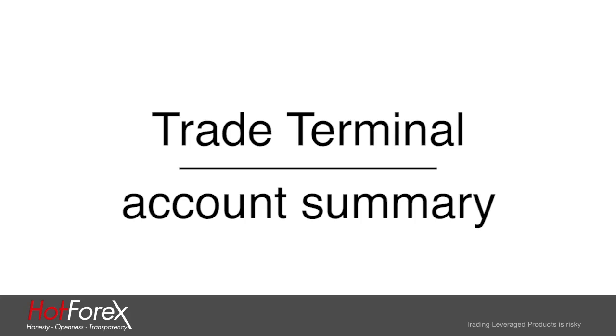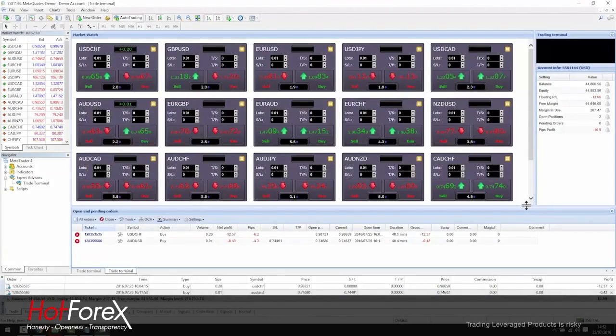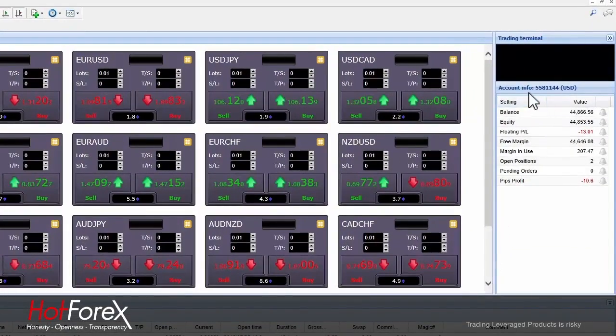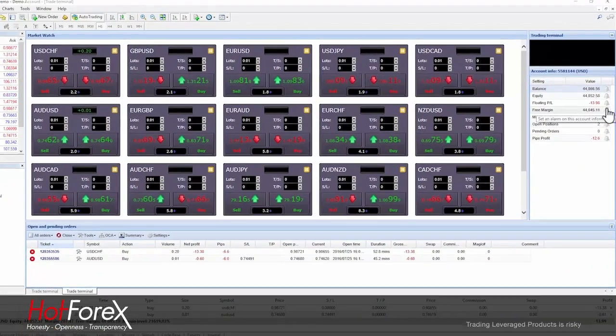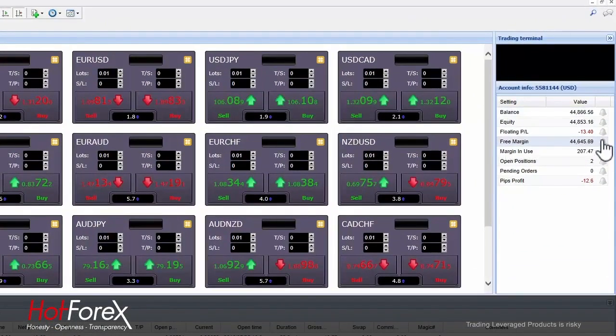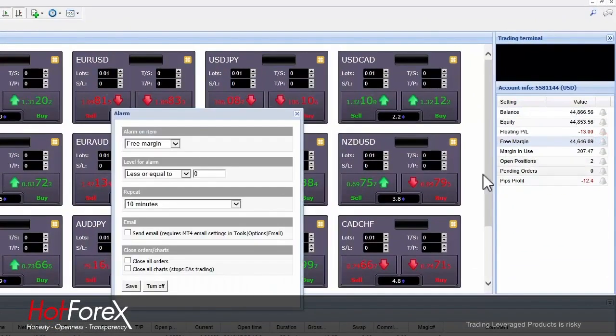Account Summary. The account summary shows key information about your account: balance, equity, floating P&L, free margin, etc. Setting alarms. We can set an alarm on any account value by clicking on the bell icon next to it. In this example, an alarm will trigger when our free margin falls below $1,000.